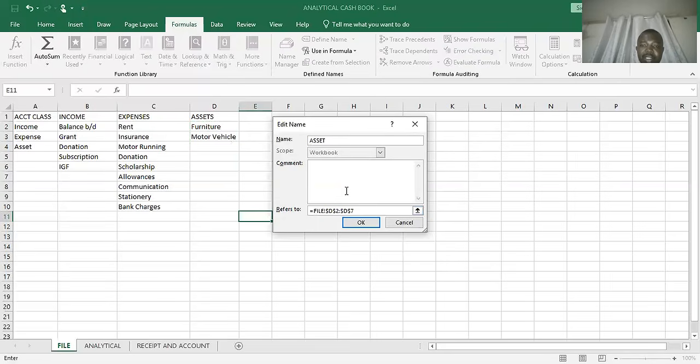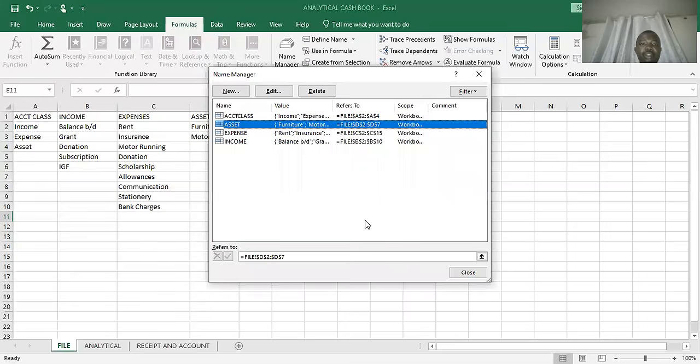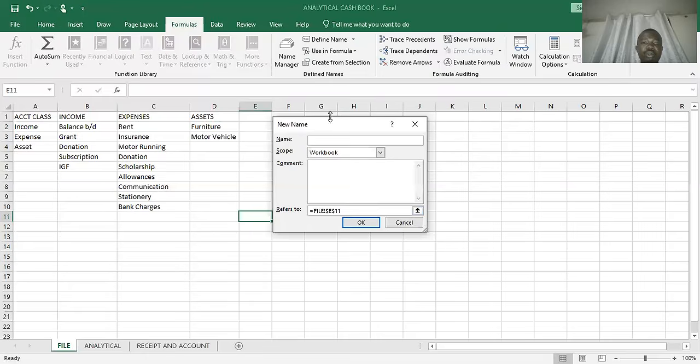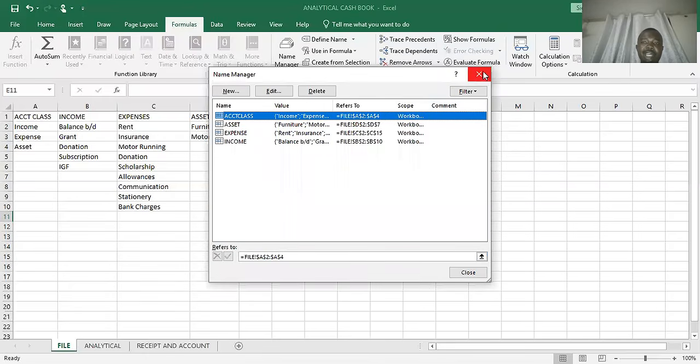So now, for instance, I want to take this to row 7. Initially it was 6, so I'll clear only the 6, leaving the $ sign, and enter 7. Then after that, I click OK. So this name has been edited. You can delete the name. You can also click on new to add a new name. Right. So that is how the name manager is used.